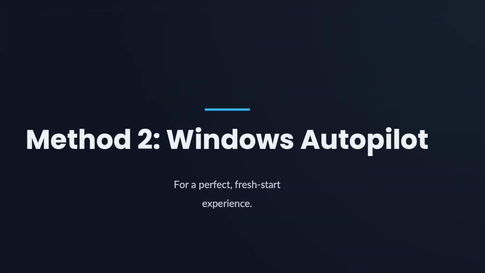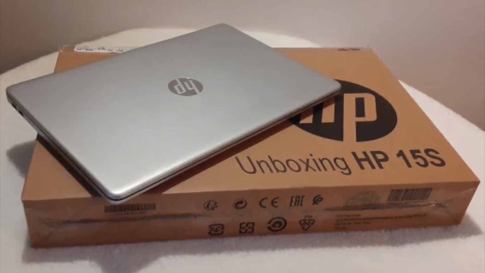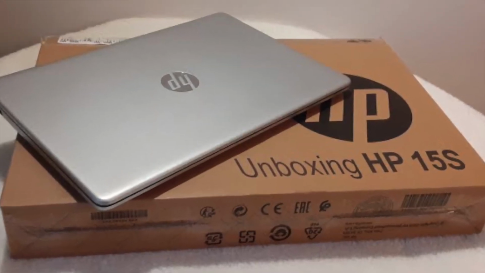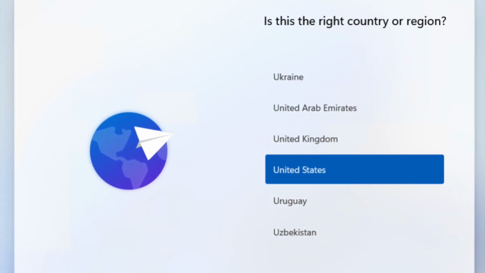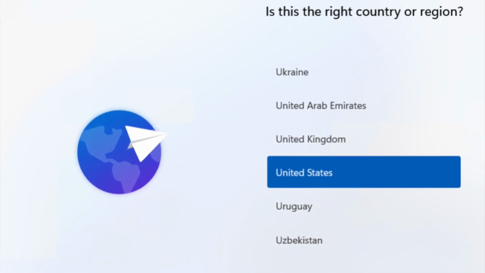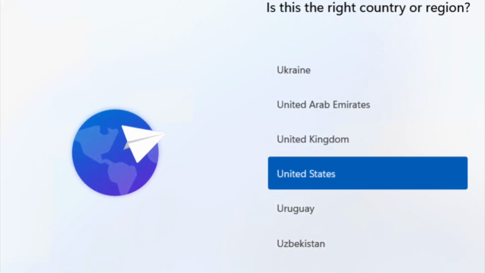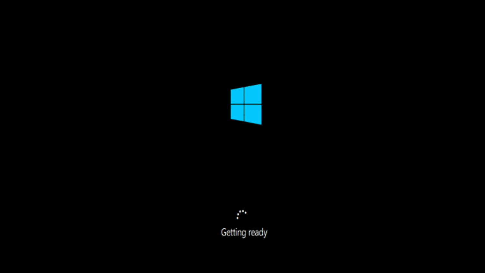So the second method is Windows Autopilot. Now think about a brand new laptop, still in the box, or maybe a device that's being reassigned to a new employee. We want them to open it and go through a clean setup experience, customized for our company. This makes the device feel like it was designed just for them. Company logo, apps ready, correct permissions, everything set up automatically.